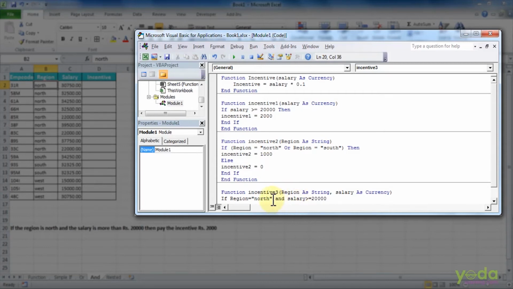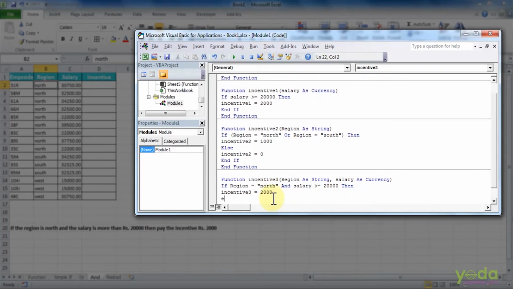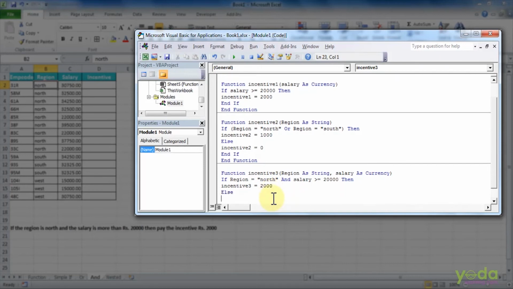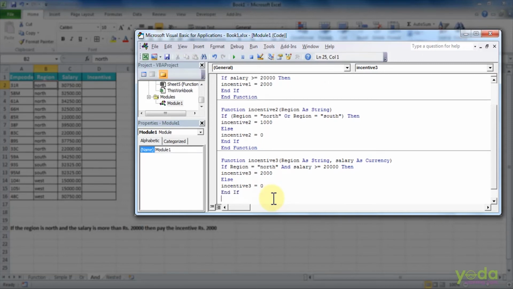Just keep in mind your string value will always be in double inverted commas and the numeric value will be without inverted commas. Then the incentive that will be paid will be equal to 2,000. Else the incentive won't be paid. So the condition has to be satisfied to execute it. So I'll end my if, say tab, and end the function.